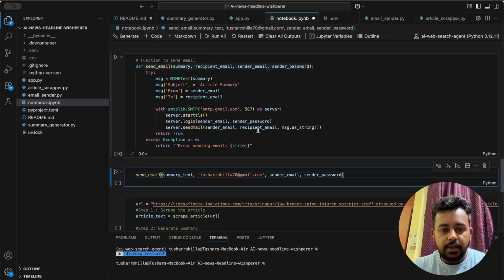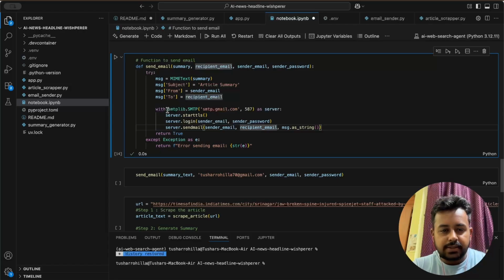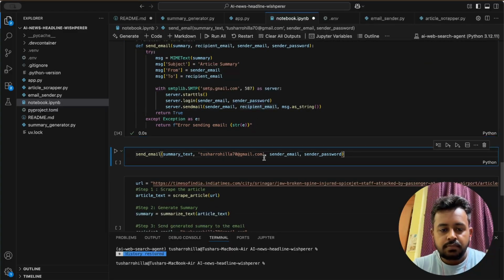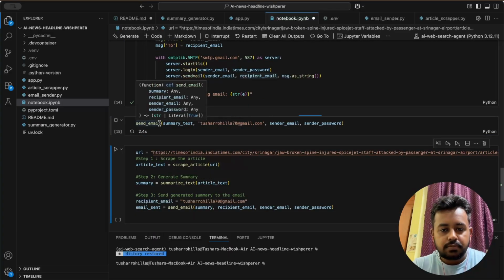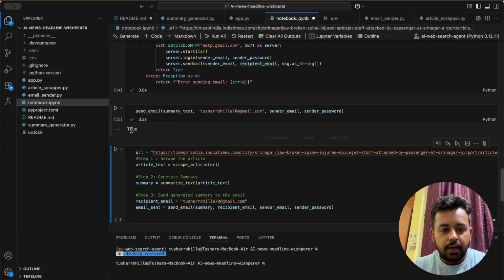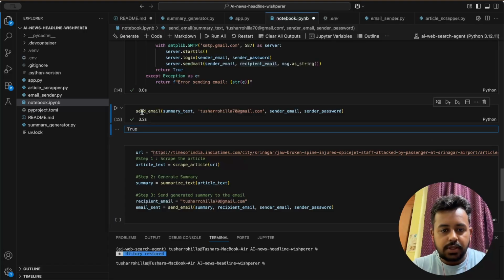It does this using smtplib, which will open the Gmail server and send the email. First of all it will log in, and then it will send to this particular recipient email. Let's run it up. Alright, it returned true. It means the email has been sent successfully. Let's check.